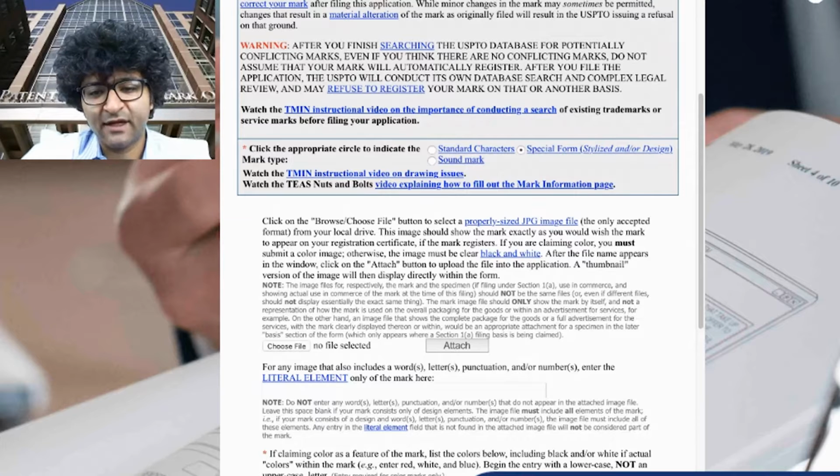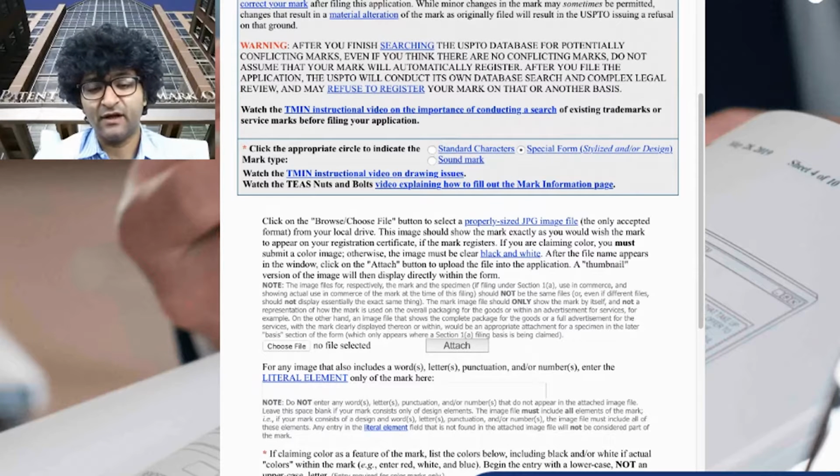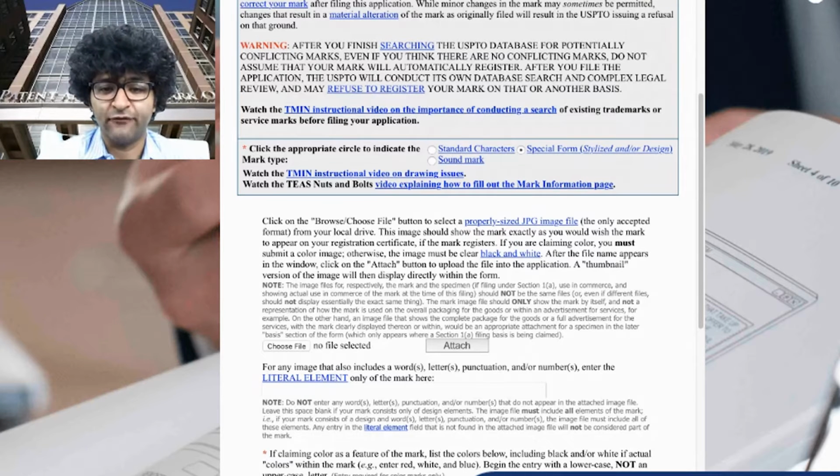And the other big thing that I recommend is you don't want to claim color as a feature of the mark unless your color really is truly distinctive and you believe is worth protecting and serves as a source identifier. Probably for most of you, there's just no reason. Unless that color really is a source identifier for you, I would just do black and white. And so you're going to want to upload a black and white image of your logo.